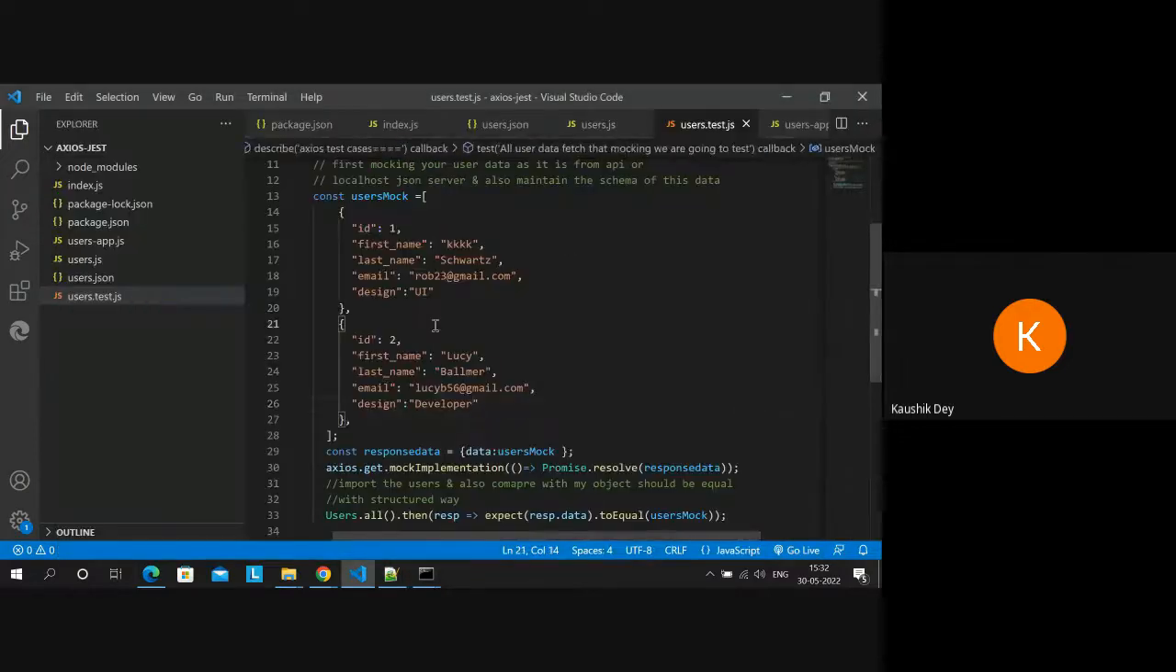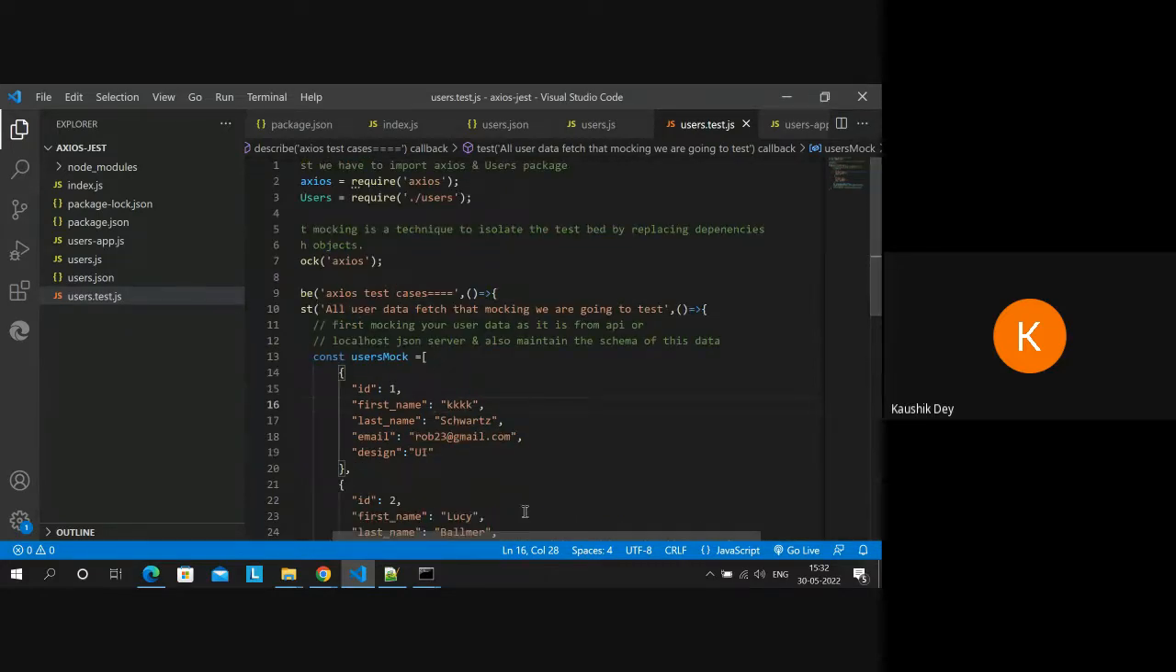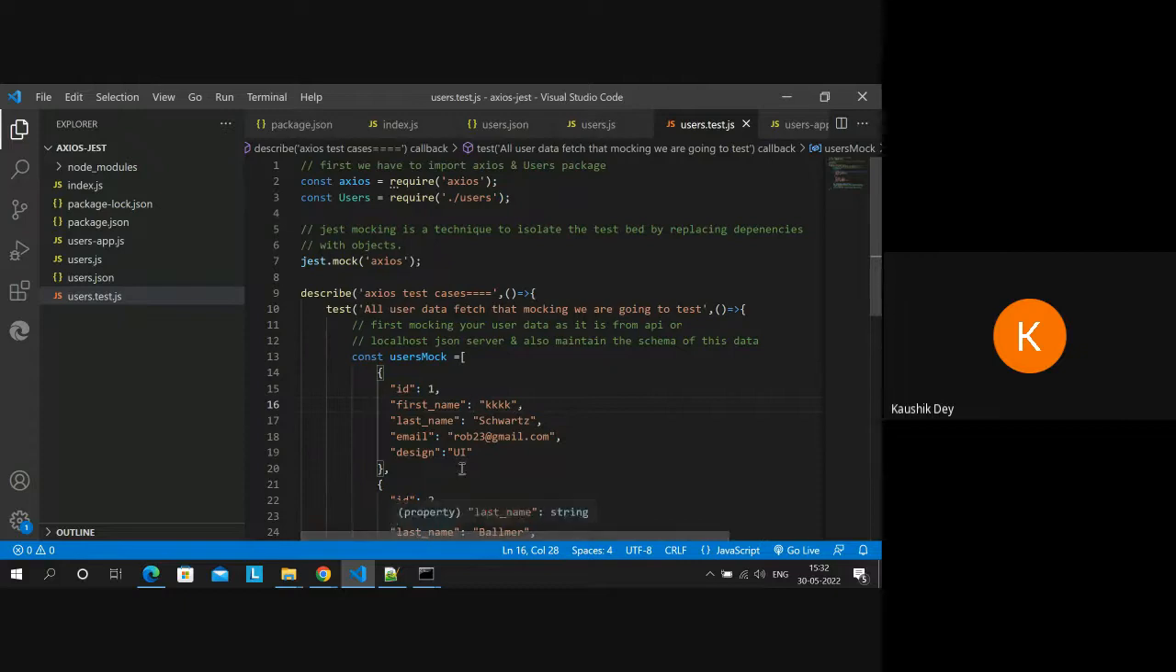The structure. Any questions? Hello? No, sir. Thank you.